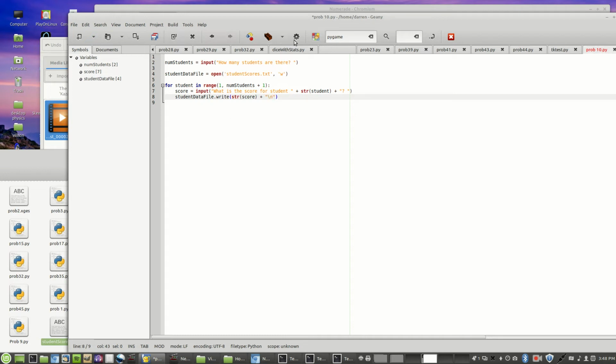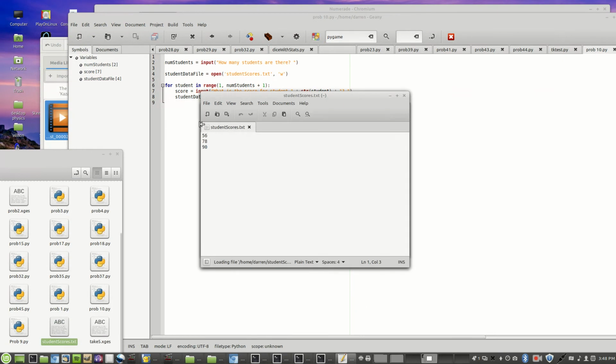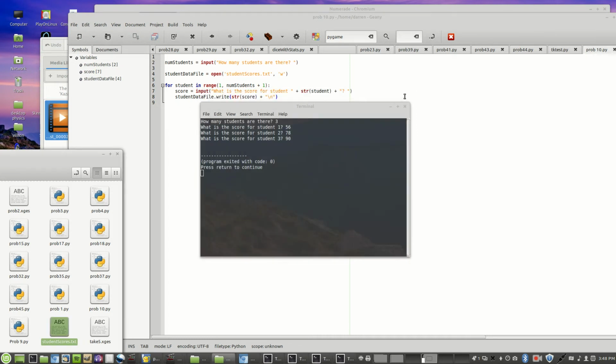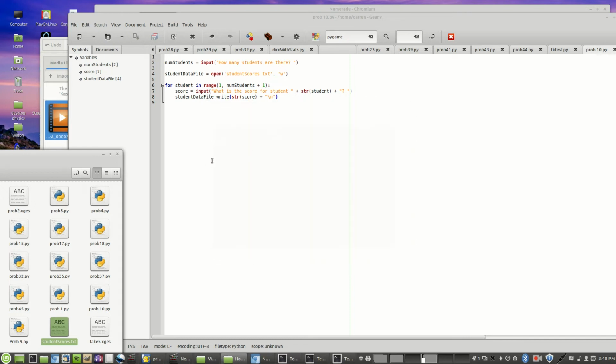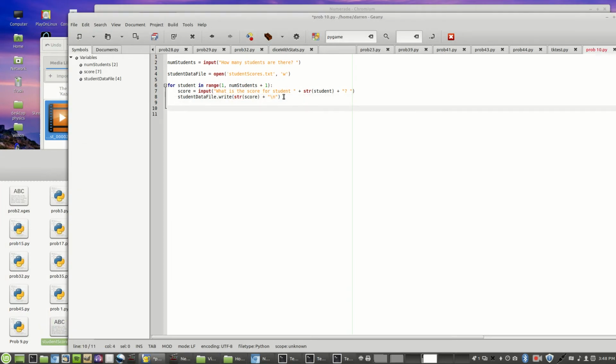And so now when I run it, let's say there's 3 students, let's go 56, 78, and 90. And then when I open that file, we got 56, 78, 90. And those still have those carriage returns there, those backslash n's that we'll have to get rid of when we reclaim the data. But it certainly allows us to treat the data separately.